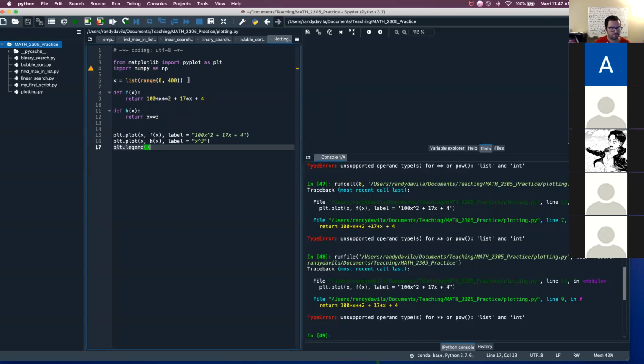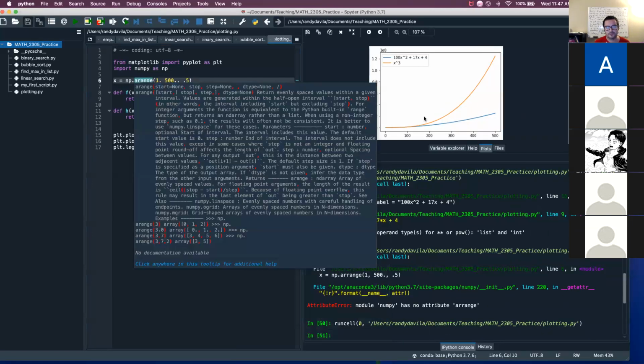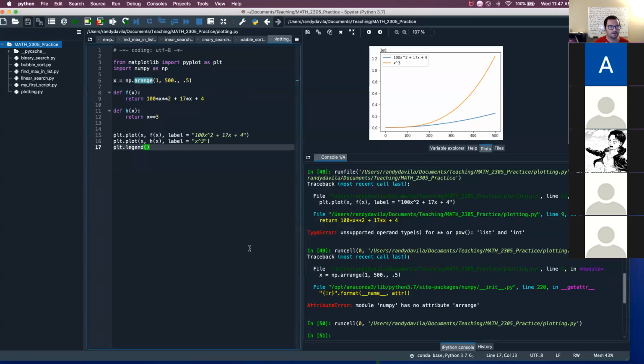So let me try something else real fast. I didn't want to use that library. Yeah. So basically the same thing. There was some weird error with the list that I had earlier.